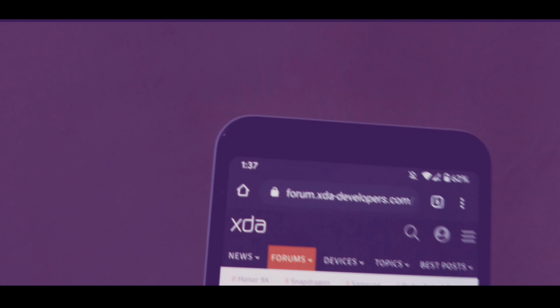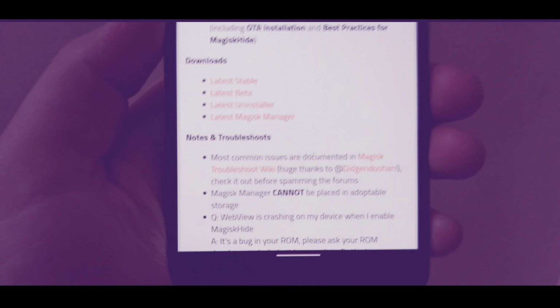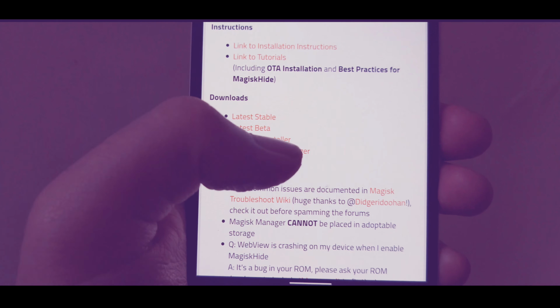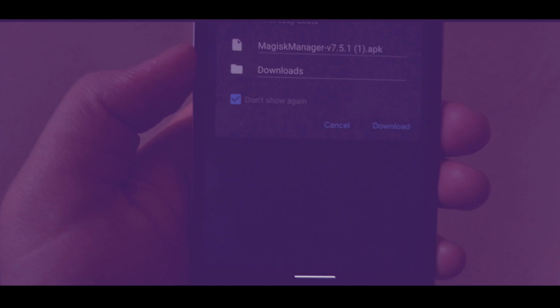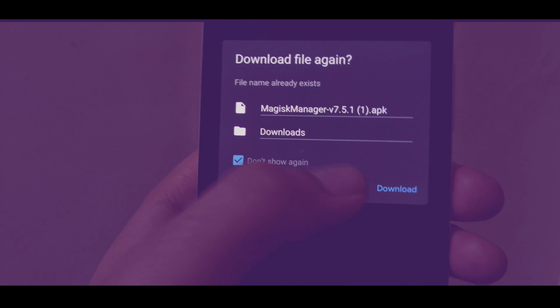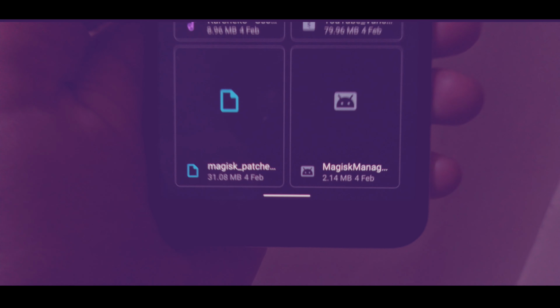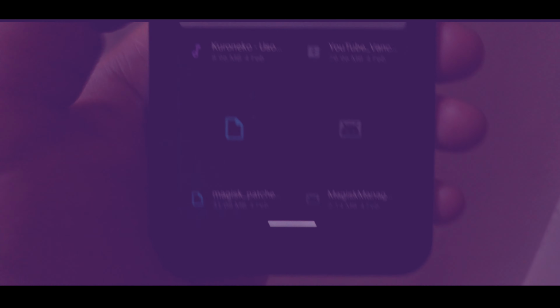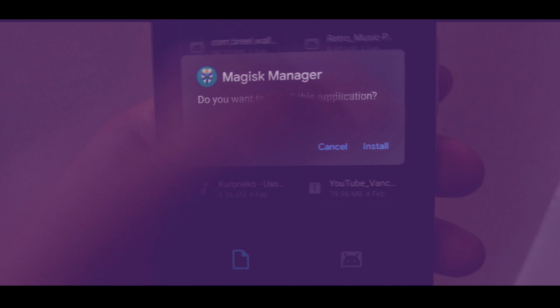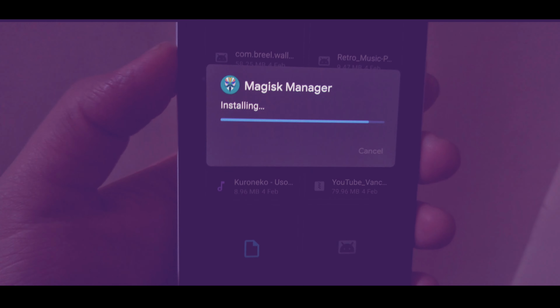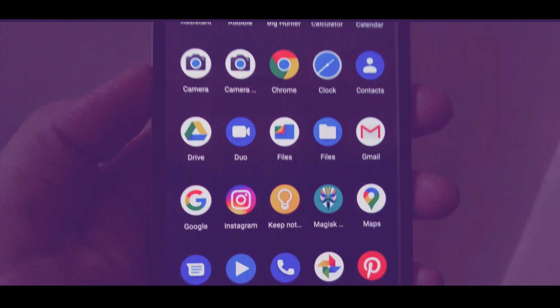Now let's head back over to our phone and do some major things. Now this is a very major step for the rooting process, so head over to Google Chrome and download the Magisk Manager. And I will not be downloading it because I have already downloaded it. Now let's head over and install Magisk Manager. Tap on Magisk Manager and now tap on install. Wait until it's installing and once it's done, tap on done and head over to home. Now let's open Magisk Manager.